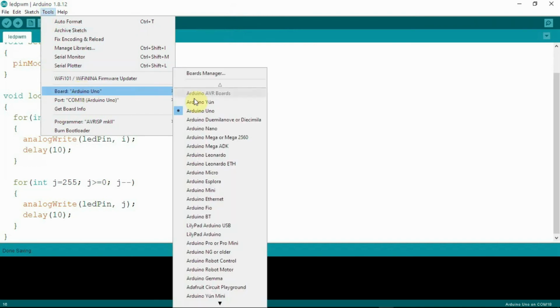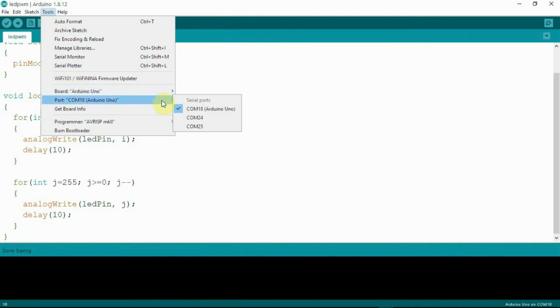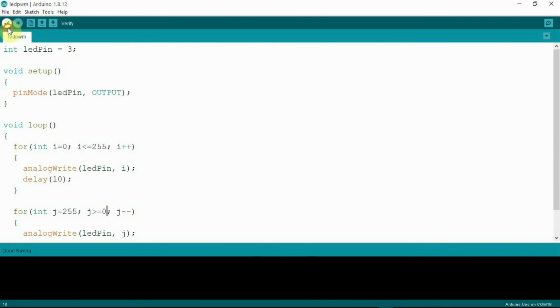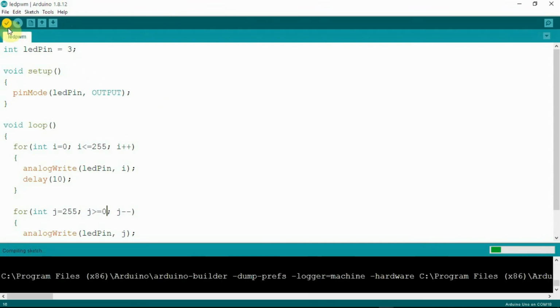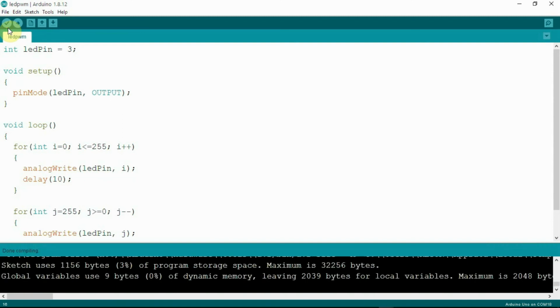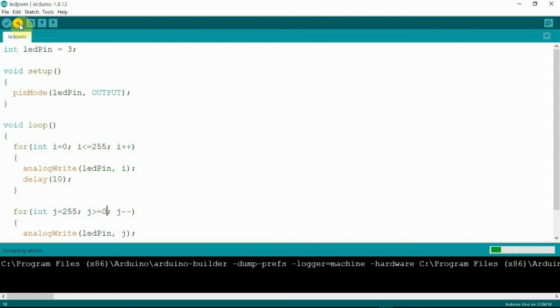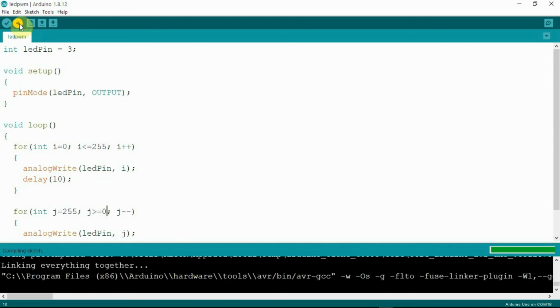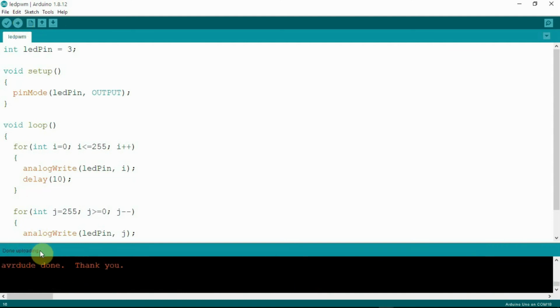Then click on Tools and select the board type as Arduino Uno and select your COM port. My COM port is COM18, so I select COM18. Then click on the Compile button. Here we can see our compilation is done. Then click on the Upload button. Here we can see our uploading is done.